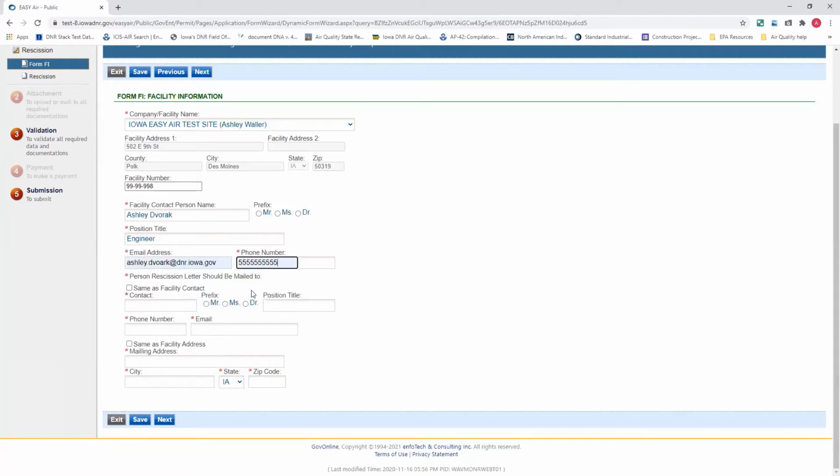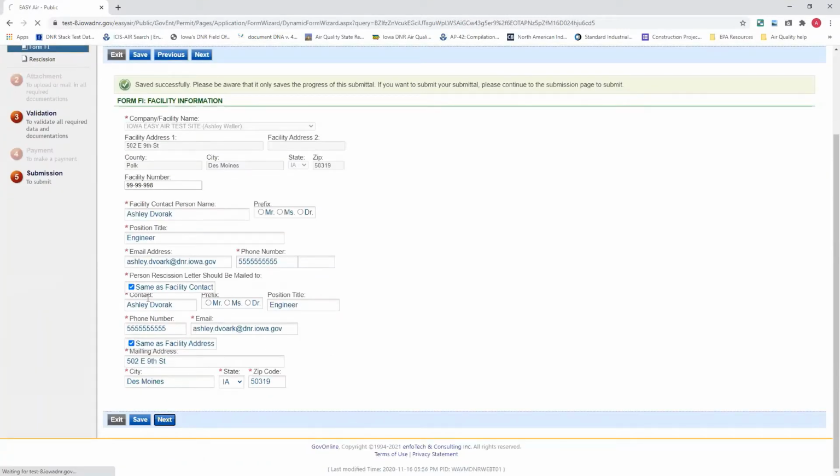Next is the person the rescission letter should be mailed to. If it's going to be the same person as the facility contact, you can just select the box, same as facility contact, and their information will fill in. Otherwise, just fill in whoever is supposed to get the rescission letter. And then the same thing down here. If the facility address up here is the correct mailing address for the person who's supposed to get the rescission letter, just check this box. Otherwise, fill in the mailing address where it should be mailed to. Then click save and next.